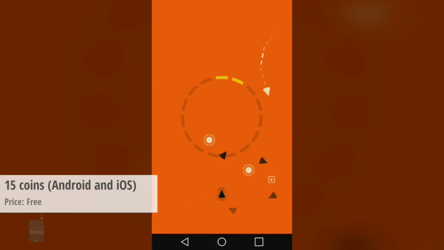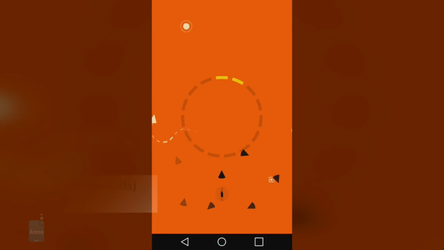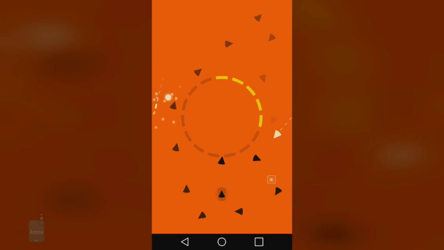In 15 coins, your goal is to collect 15 coins. However, each coin you collect makes the game a lot more difficult. Doing so generates a clone of your ship, following the path you took earlier. The more you play, the more clones you have to avoid. Colliding with a clone means game over.